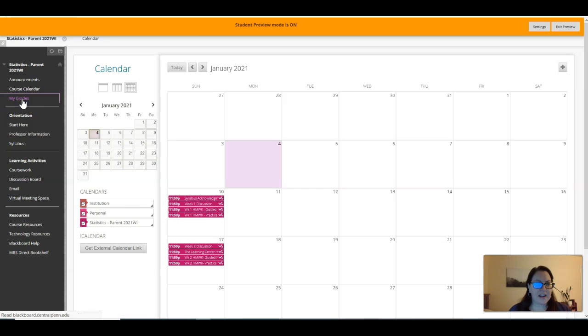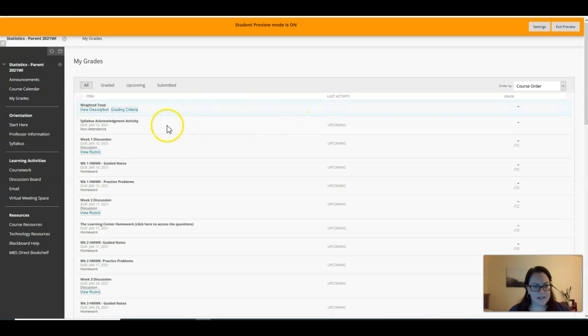You've got your grades, where you can see upcoming grades. You can click on to view rubrics. Once you get a score, you can click on that to see more info in my comments. Under the orientation section here, you've got the start here, my professor information, and the syllabus. Please be sure to especially read about the late policy.